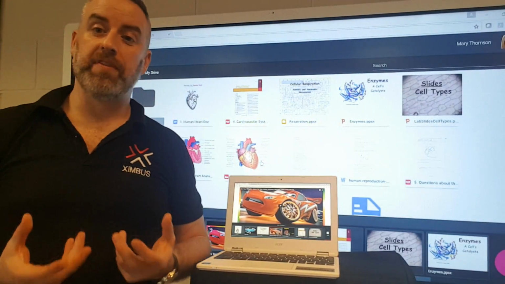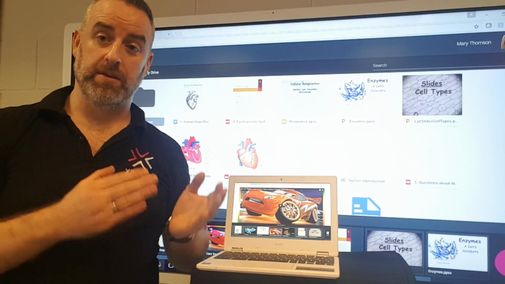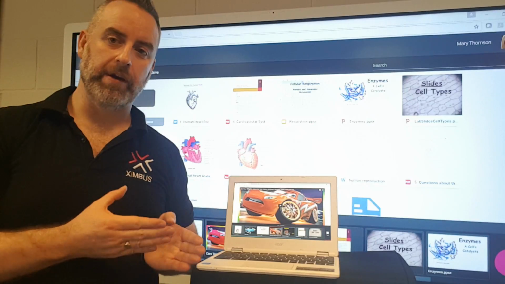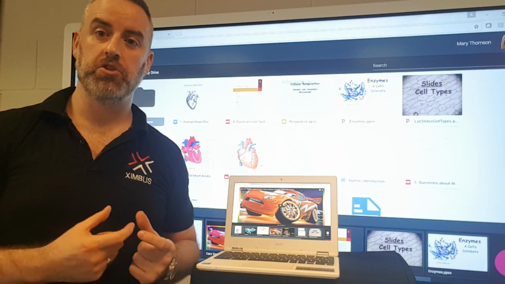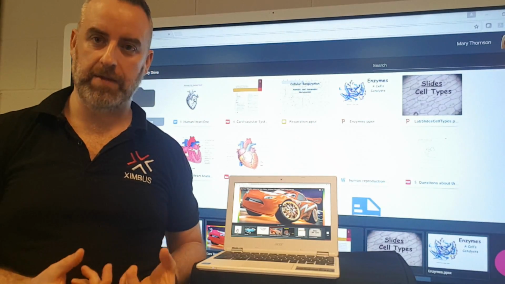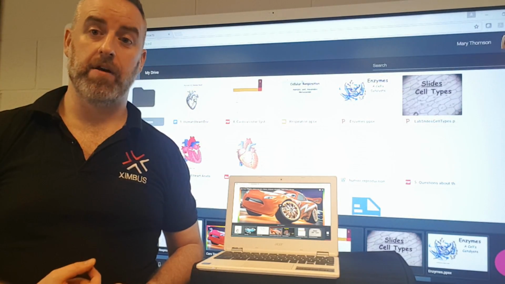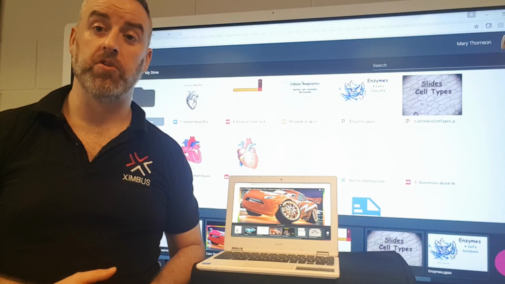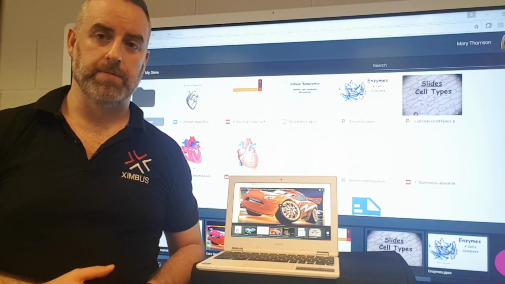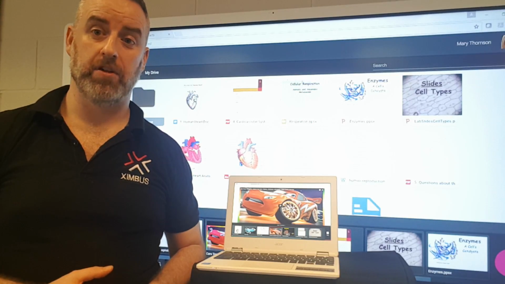Okay, that is some of the additional functionality that we have within Ximbus for Google today. We are going to embellish and add to that based on the feedback that we receive from our market, and very soon as well, in the forthcoming future, we'll also have Ximbus for Office 365 following a similar structure.